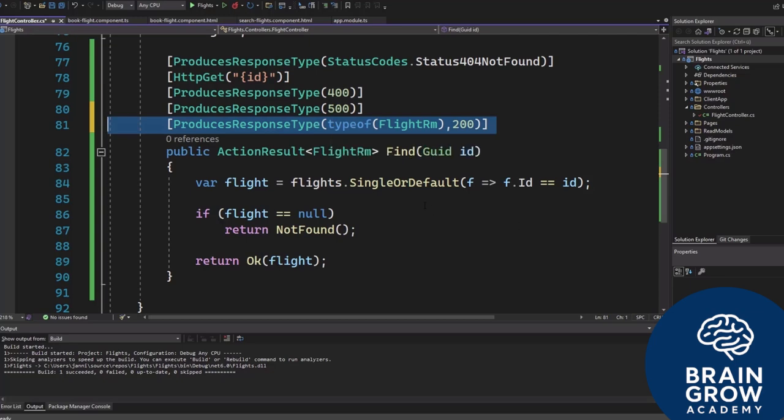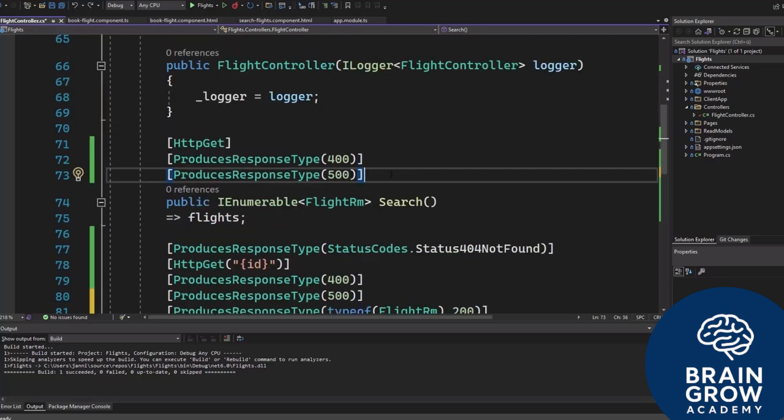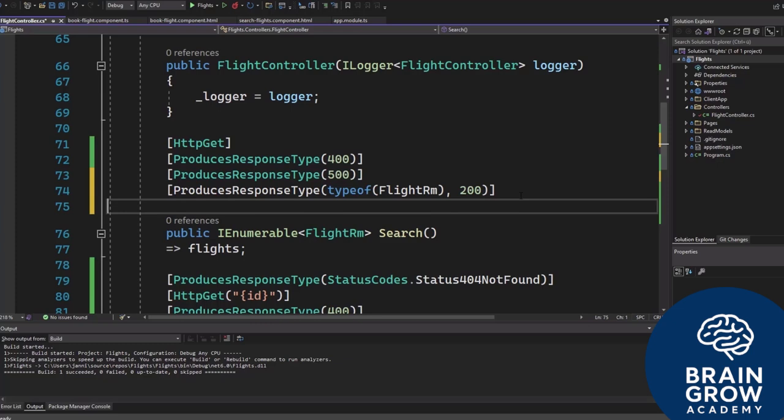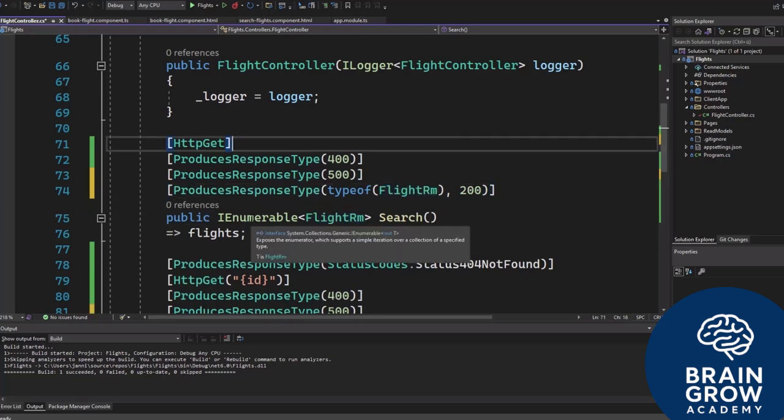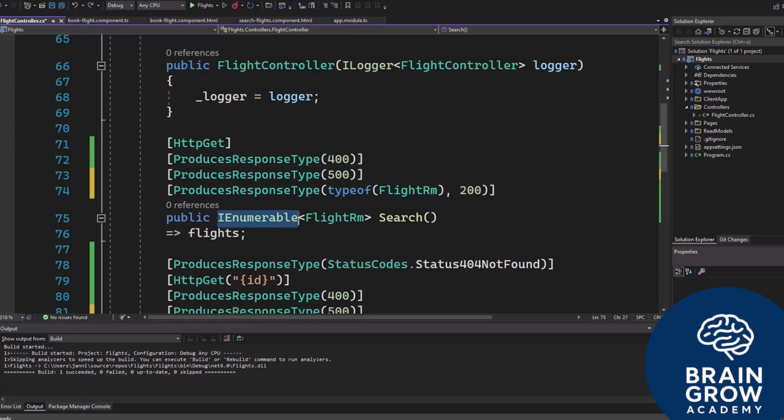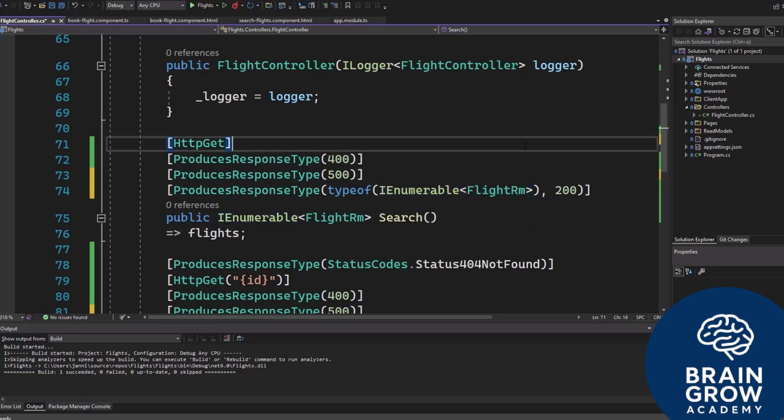We copy that, and we also do that here at the search method, because here the response type is also FlightReadModel, but it's an IEnumerable. So we take the IEnumerable of FlightReadModel and paste it in here, because that's the data type that we want to return. Now let's save and take a look again.